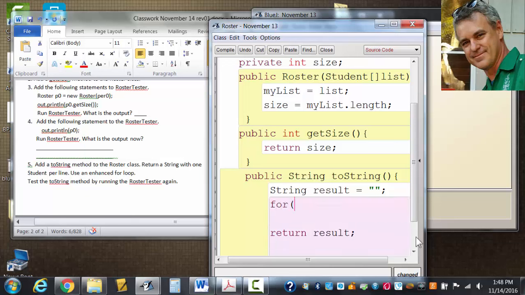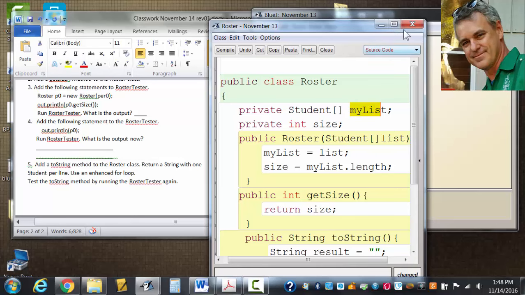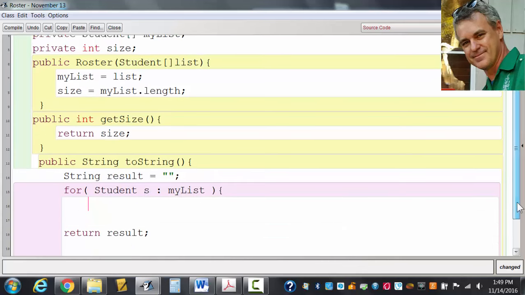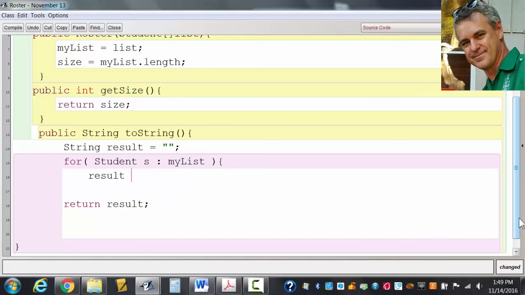It says use an enhanced loop to go through our list of students. Our list of students is called myList. Okay, and so it's type Student. So before the colon goes a Student variable, and after the colon, to the right of the colon, goes the name of the array you're going through. And result plus equals s. Now, this is actually calling the toString method in the Student class. That's how easy it is to use that. You don't even realize what you're doing there, but you're using the toString method of the Student class.